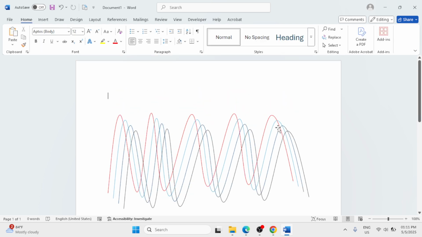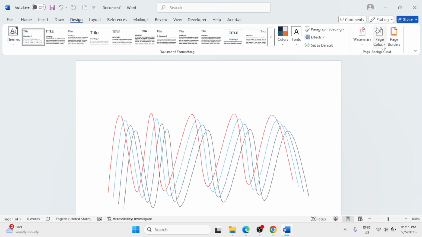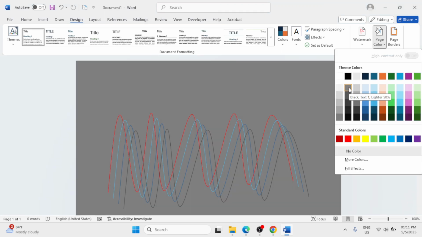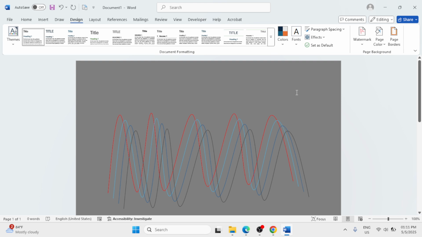And that's it, okay? You can also change the color of the page. Click on the Design tab, Page Color. And that's it. That's how you can easily make a wave in Microsoft Word.